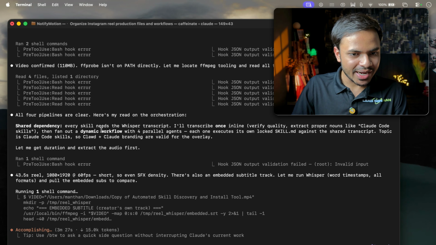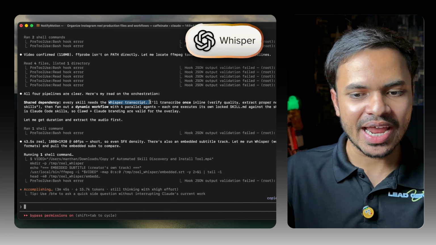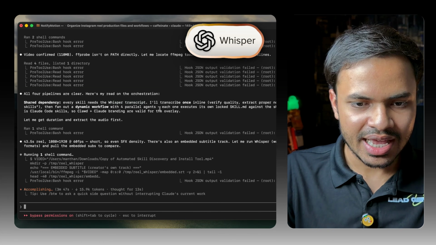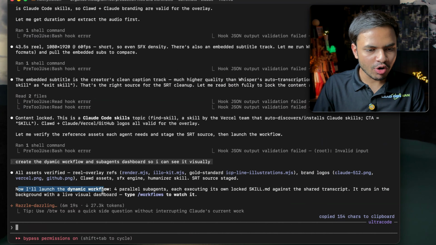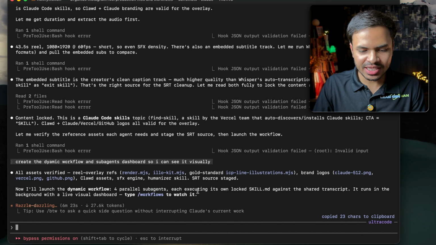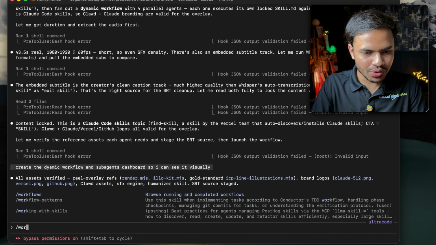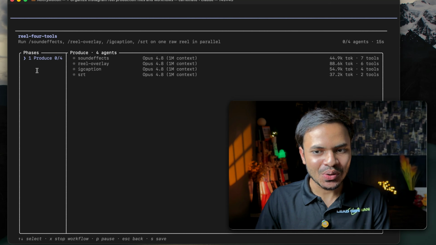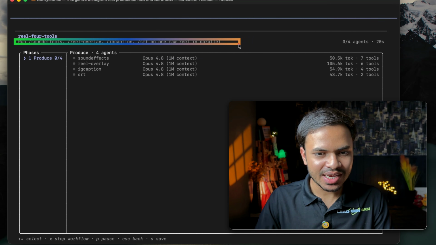So all 4 pipelines are clear, and all of them need the Whisper model. Basically, it will transcribe the entire video and then execute all of them by using their skill.md file. Now I will launch a dynamic workflow with 4 parallel sub-agents, each running their own skill file. To view the dashboard visually, let's type /workflow.